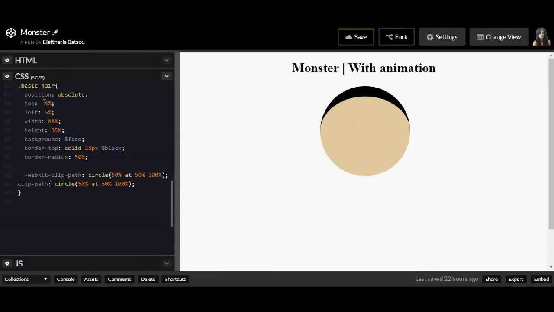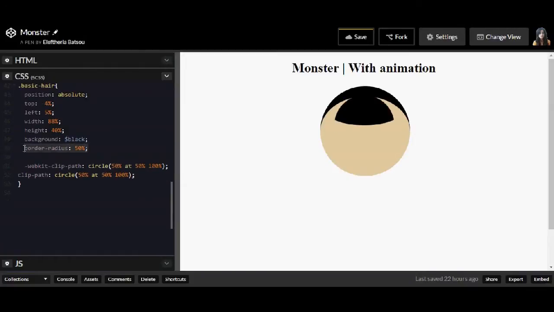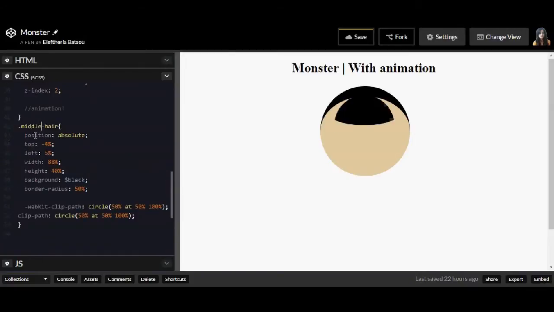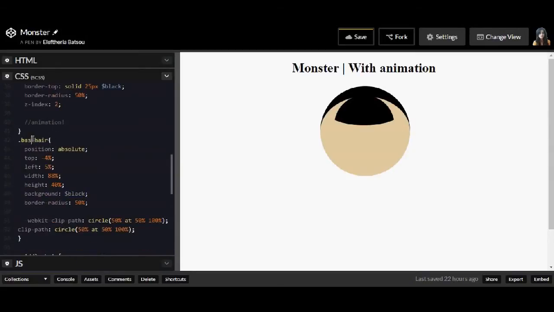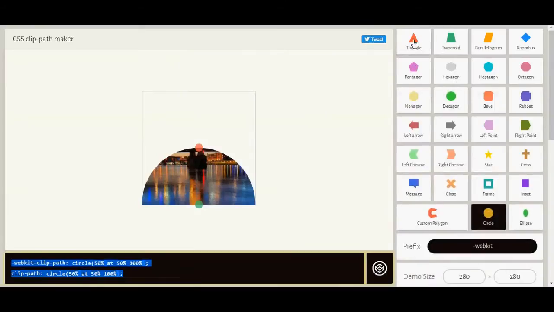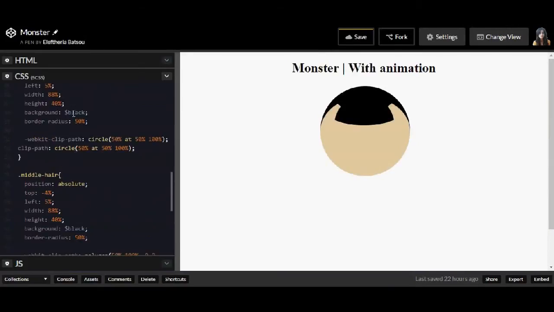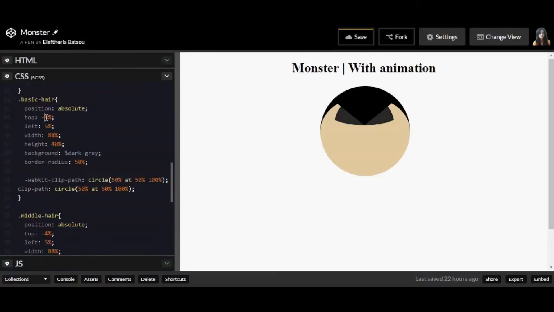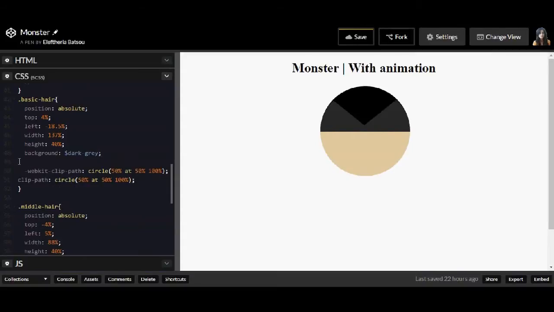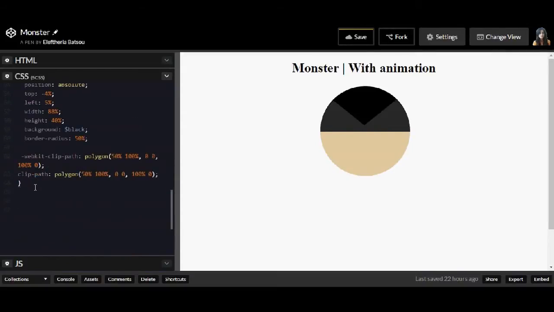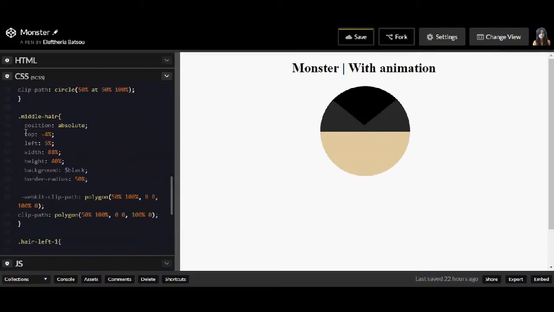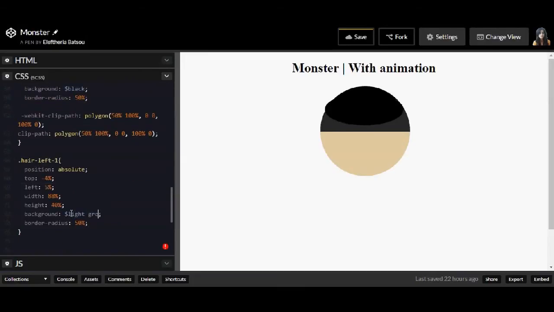Now I'm writing the basic hair, and you saw me using the Clippy tool that I will also link in the description box, as with all the codes for this monster. The Clippy tool is to make some weird shapes. Okay, maybe not weird, triangle is not weird, but it is a really helpful tool to make some shapes a little bit quicker and maybe a little bit more detailed. So now my first three classes are ready, and I'm going to continue with hair left.